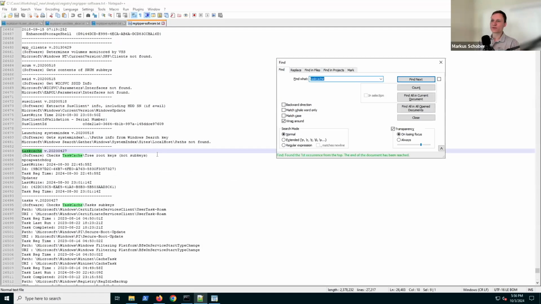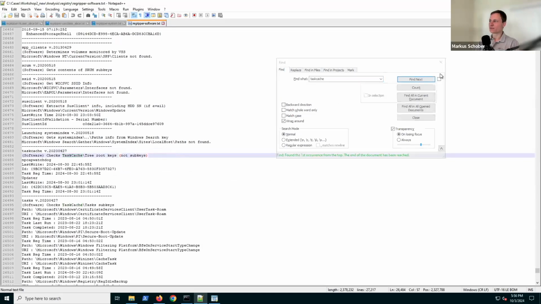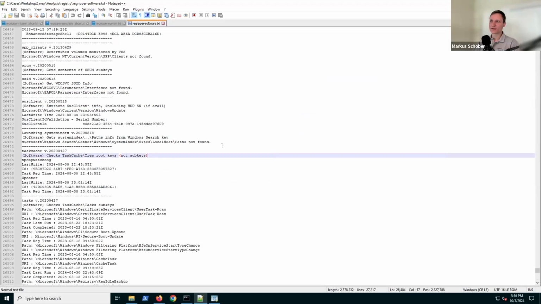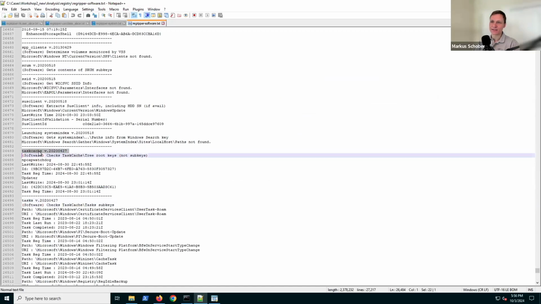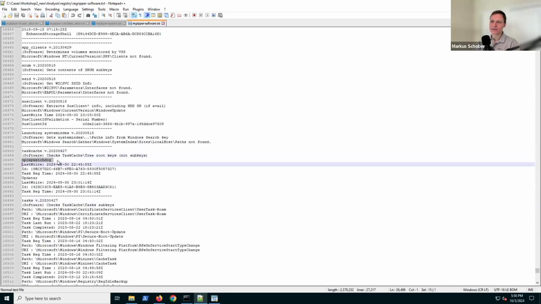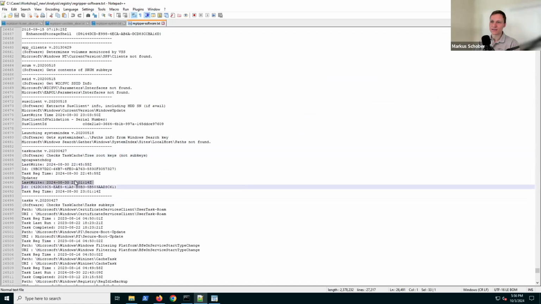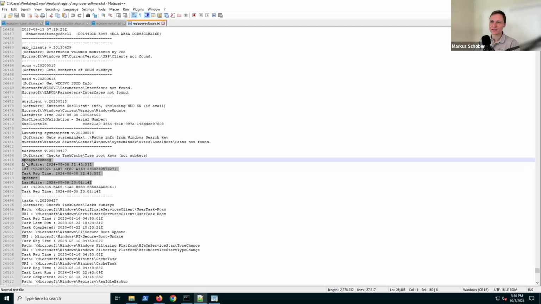For persistence, we could, for example, look into tasks. Tasks are also stored in the software hive, scheduled tasks. So if we just go through the task cache, there's tasks which includes all of them. Task cache here basically includes this one that is actually relevant to us because this is the timestamp of what we're interested in.